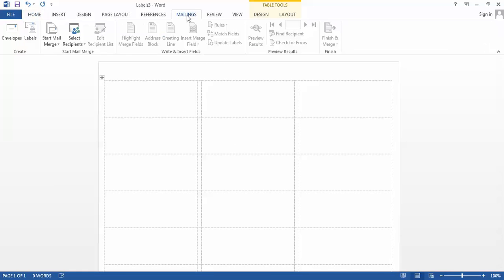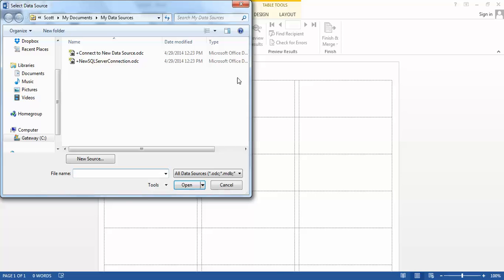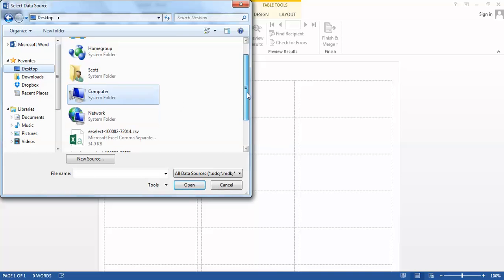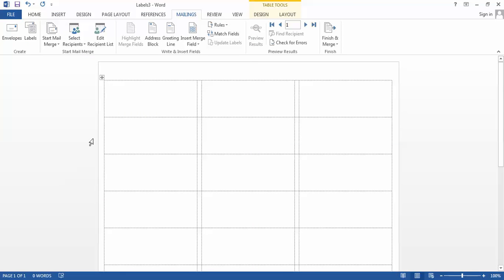If I go back to my mailings tab, I'm going to do the same thing that I did with the letter. I'm going to do select recipients, use an existing list. I'm going to navigate to my desktop where I saved that CSV file and go ahead and double click it. Now, because I already brought this file in once before, I don't even see that little pop-up screen where it showed me my data. It's just ready to go.